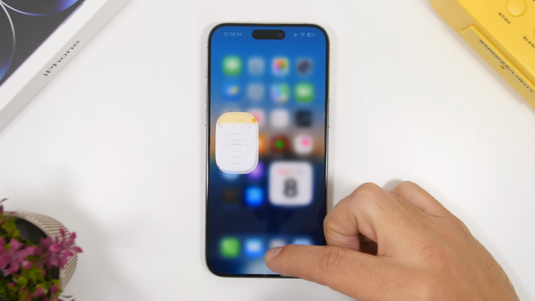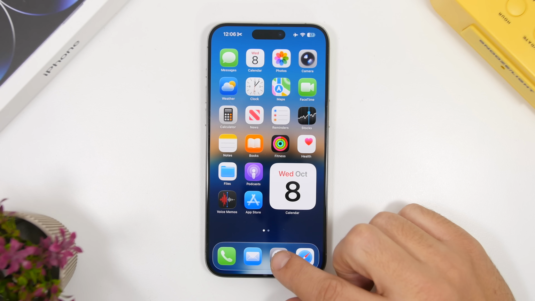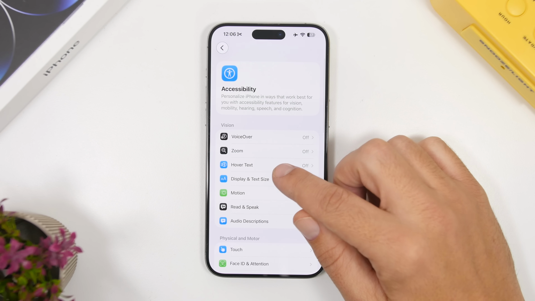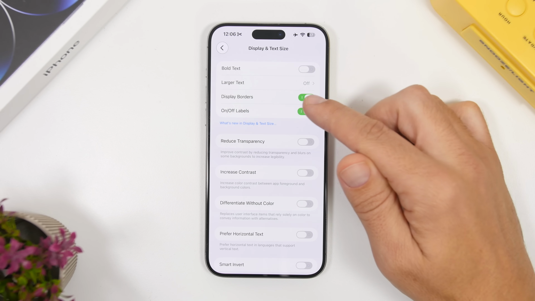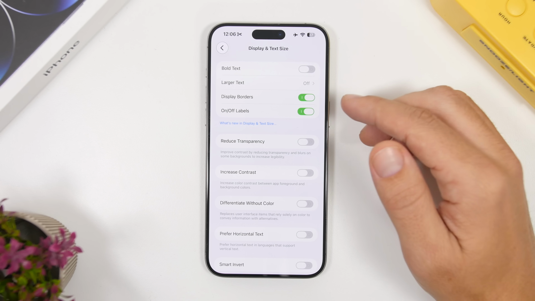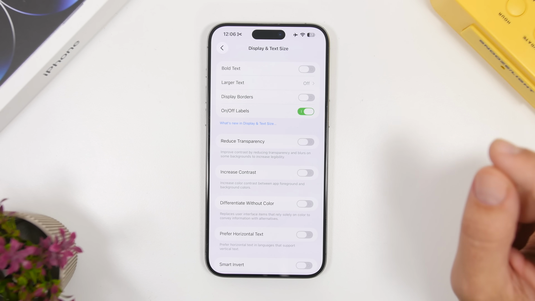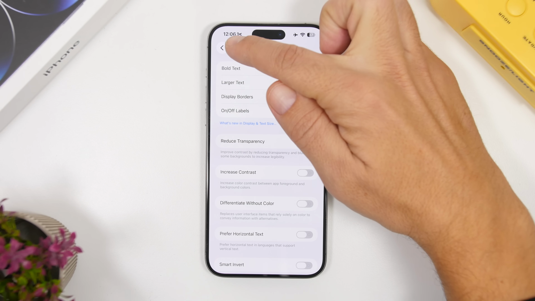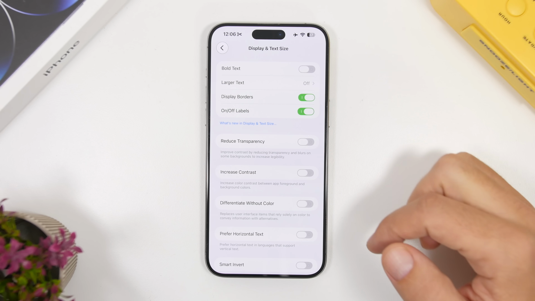So what do you do and how do you enable this for your device? Well, pretty simple. You head on to the settings, go under accessibility right here, and then go to display and text size. And you will have this button right here, display borders. This is a new button that will actually add this border to the UI elements that are on the liquid glass effect. So you can see right here, just notice that button. Once I enable it, it will now have that circle around.